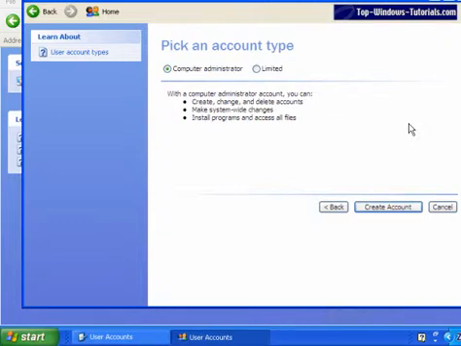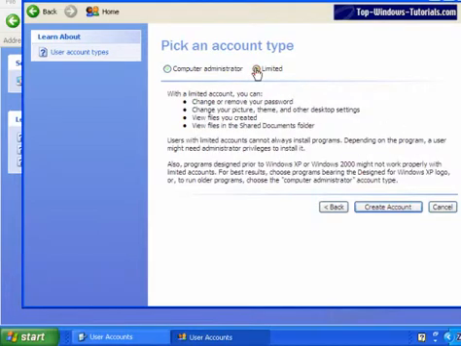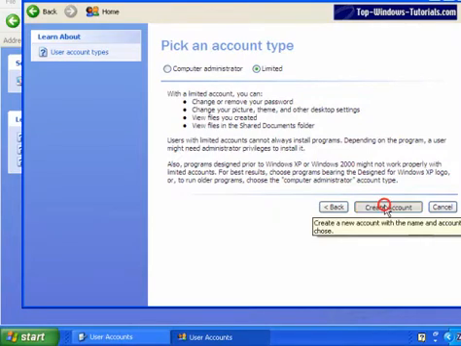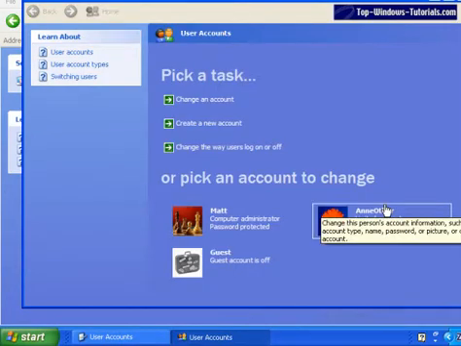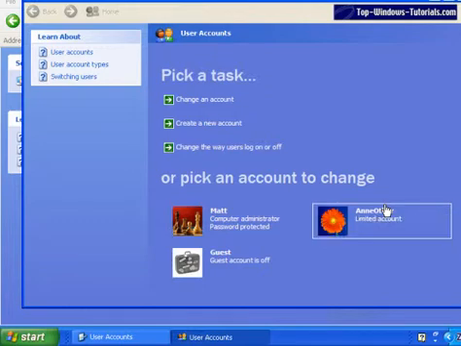Now, choose the type of account you want to create. For children or anyone else who doesn't need to change system settings or install new software, please choose Limited Account. And then click Create Account. Good, the account is now set up. Let's close the User Accounts window and the Control Panel.